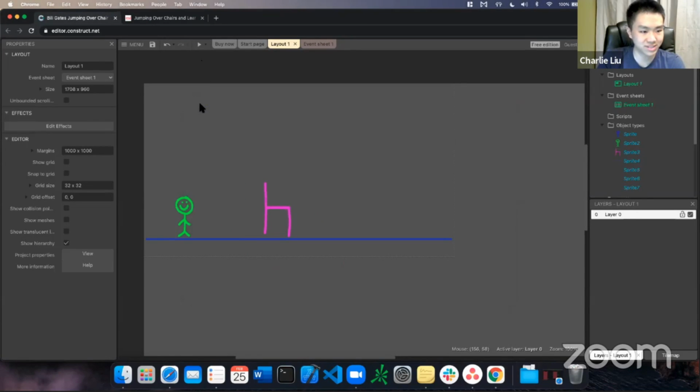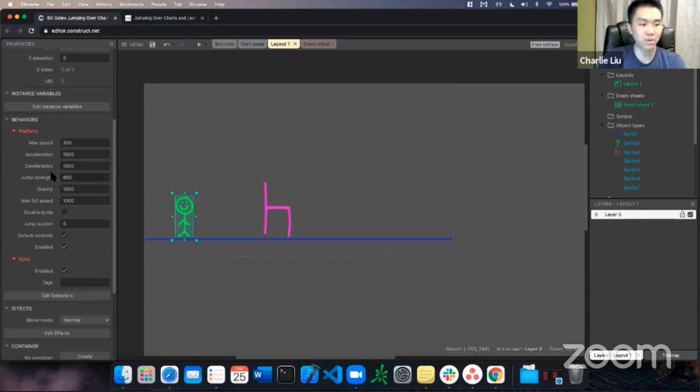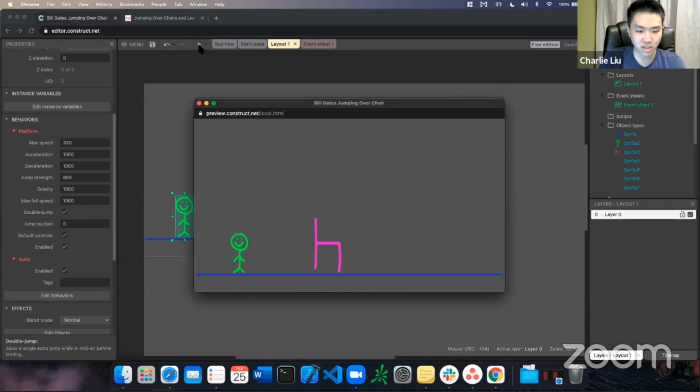So how can we fix this? Well, if I click on Bill Gates and I go to the behavior section, remember that platform behavior that we added so that we can control Bill Gates with the arrow keys? Well, there's a super cool option down here called double jump with a checkbox. Right now, the box is not checked, but if I go in and click there and check the box, and now I try playing the game, when I press the up key twice, I can double jump over the chair. This is just a really quick example of how once you add a behavior, you can go into the left sidebar and change some of the numbers and values of the behavior so that you can customize your game.